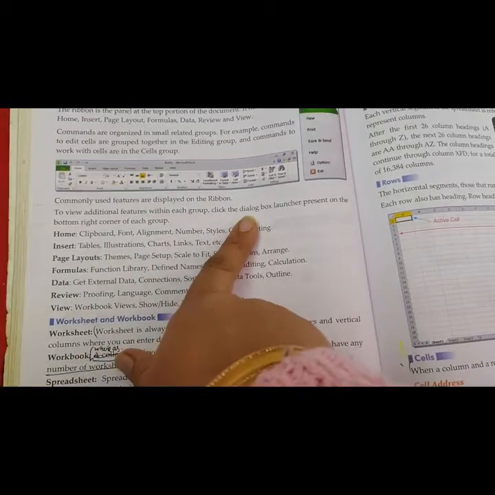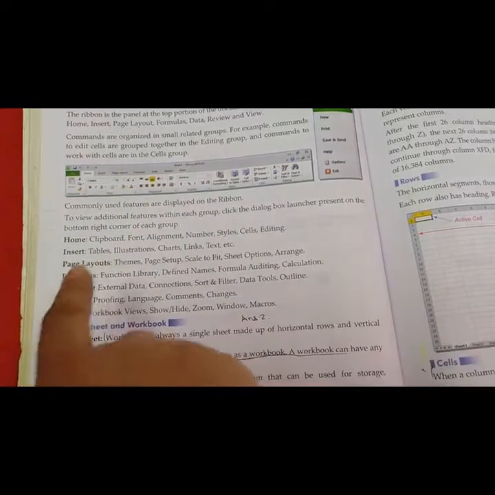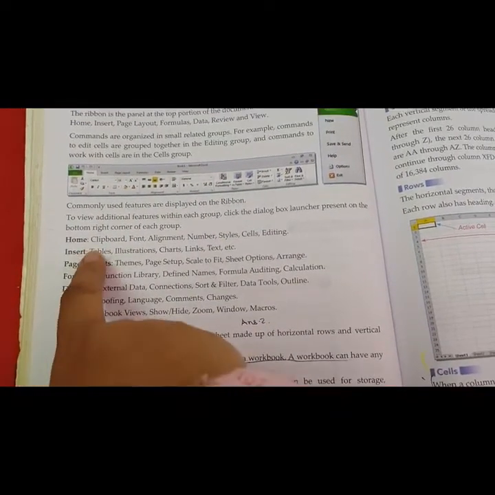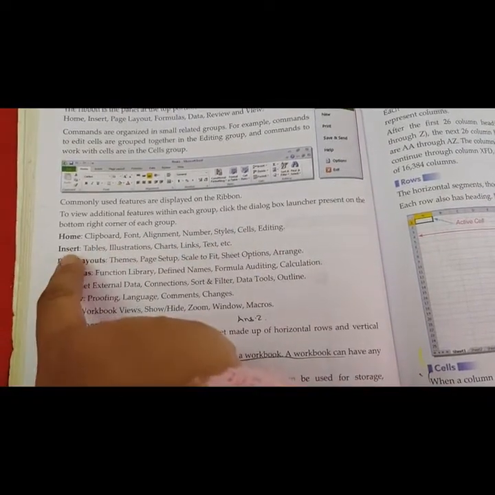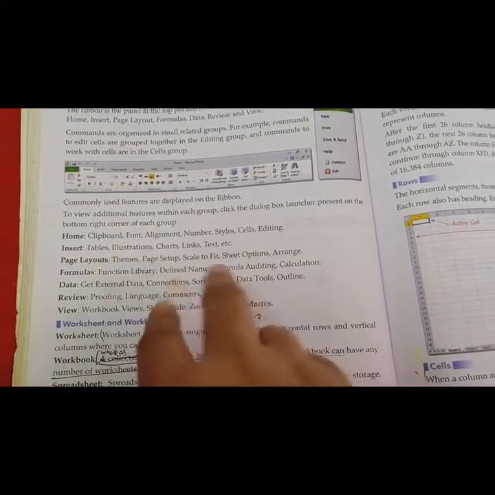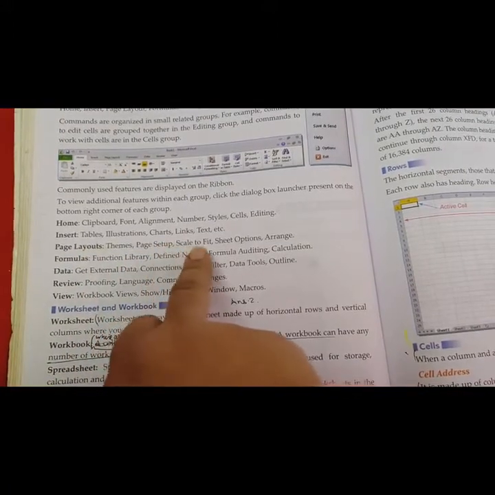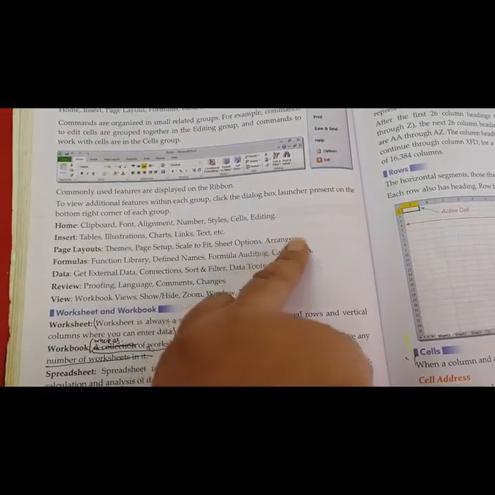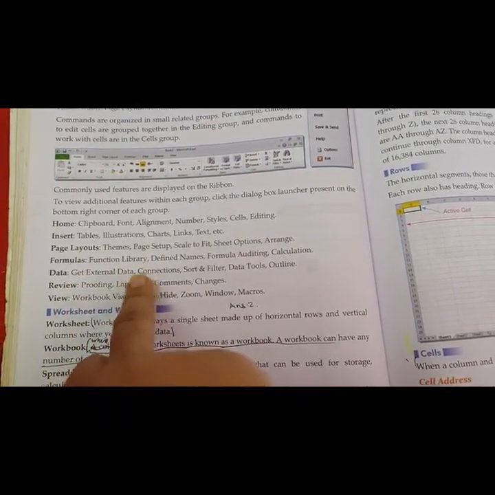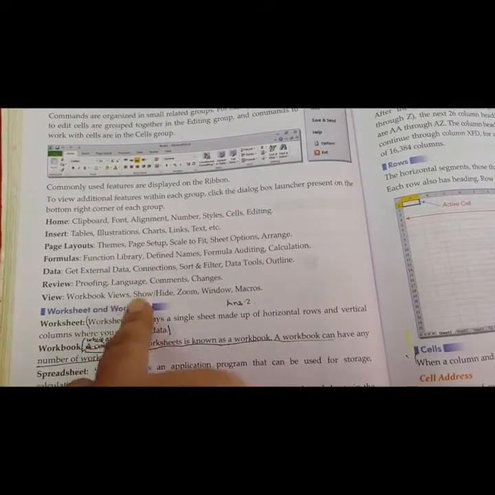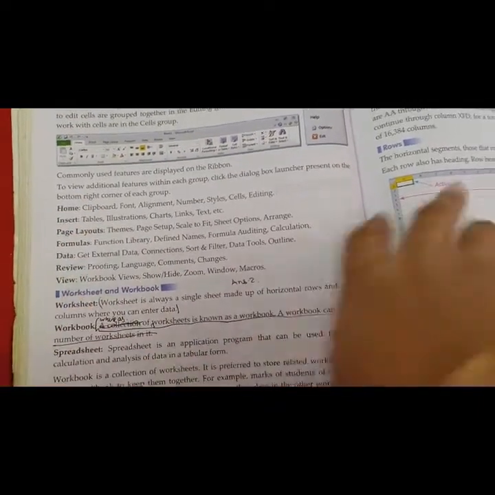Some commonly used tabs displayed on the ribbon are home, insert, page layout, formula, data, review and view. In the home tab, you all know that clipboard, font, alignment, numbers, styles, these options are present. In insert, tables, illustrations, chart, link, text, etc. are present. Page layout has theme, page setup, scale to fit, sheet options, arrange. In data, get external data, connection, sort, filter are present. So you can use all these options from these tabs.